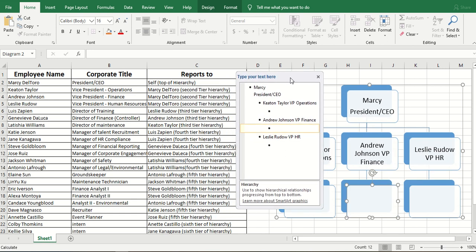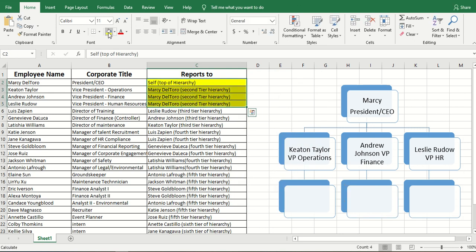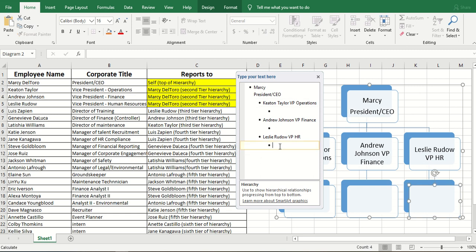So we now have our first row done and our second row done. And I always tell students, go ahead and highlight as you go so you know who you have already put in the chart. Okay, so now we've got Luis Zapian, who reports to Leslie. So we've got a box under Leslie, so now we put Luis Zapian in here. And we know that he is a director of training.